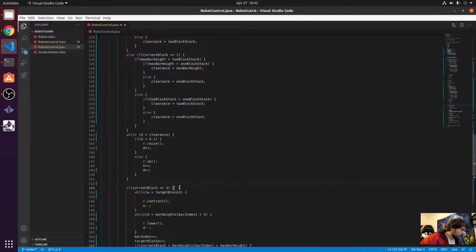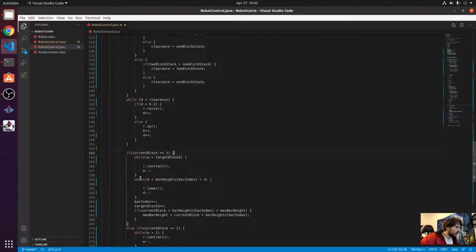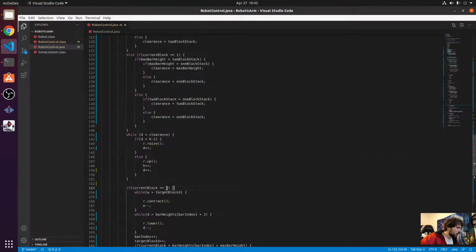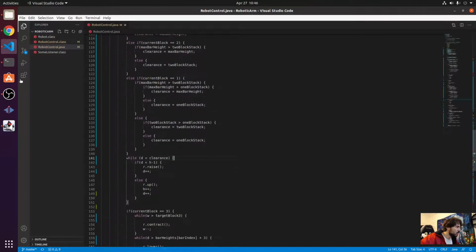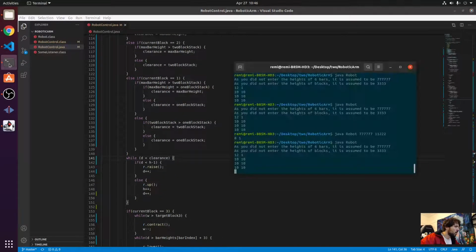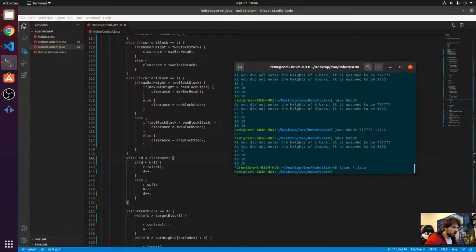And then it's just gonna contract and lower and assemble as follows. So let us see if this actually works. If we made a bunch of mistakes here, that will lead to bugs. So let's go ahead and compile the code. To compile it, as we can remember, we go javac, we compile all of the code that is ending with .java, and we're gonna run Robot in order to run the code.